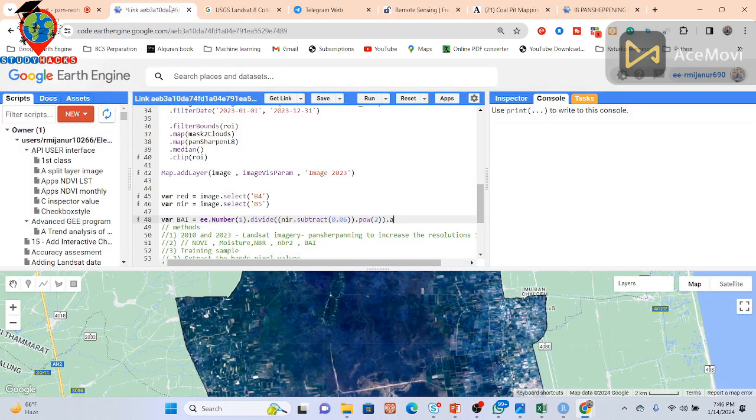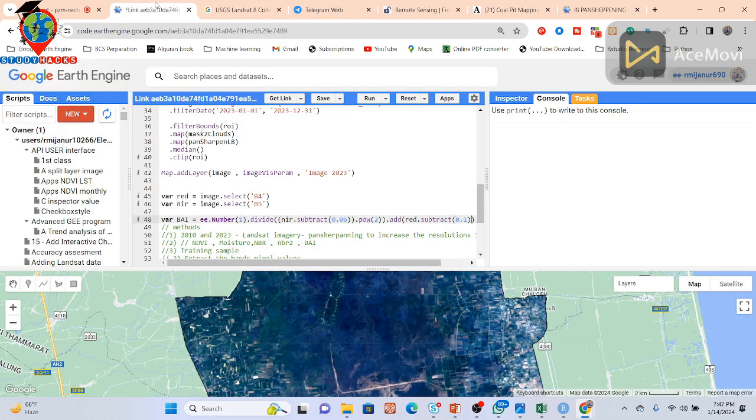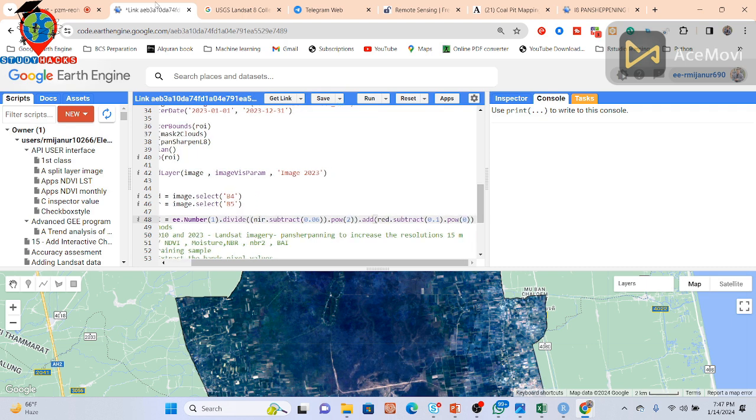After these things, the last part is plus red 0.1 whole square, red minus 0.1. So just add red, call the red, then subtract 0.1, 0.1 power 2. So just use the POW power 2. Okay, and finally, it's done, no problem.